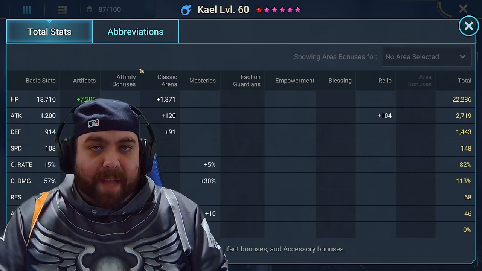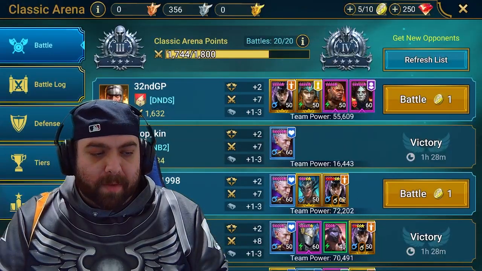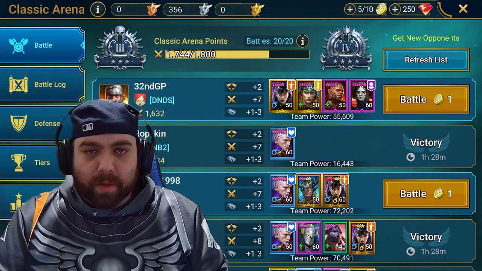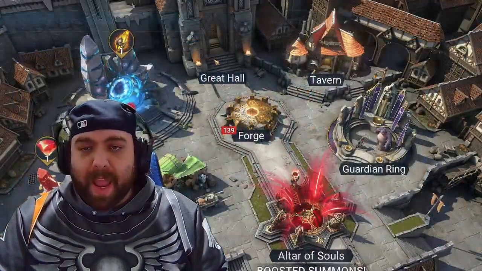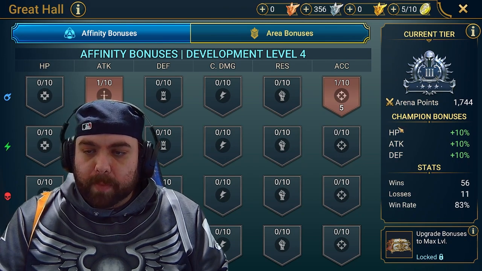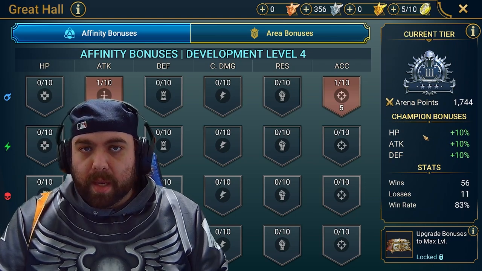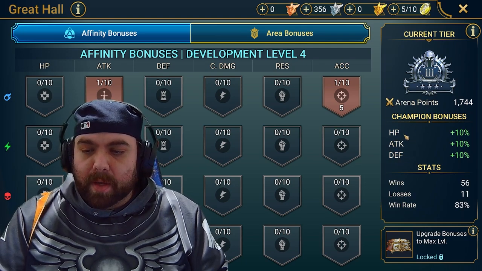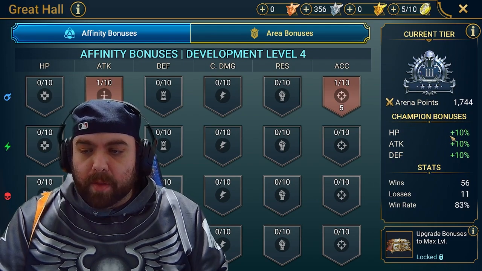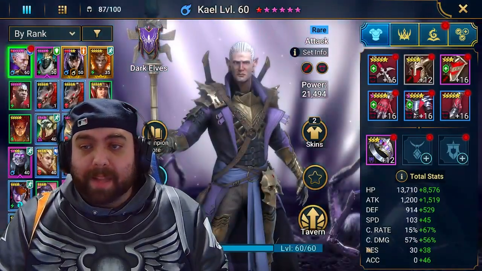Next, we have the Classic Arena. Classic Arena, as you probably well know, but maybe haven't noticed, because this screen doesn't tell you, because I went to the wrong screen. It's the Great Hall again. Depending on what tier you are in, all of your champions across your entire account are going to get certain stat benefits. It's always HP, attack, and defense. And what you see from here is as my tier goes higher, these bonuses get higher. And that makes the champions across my entire account better.